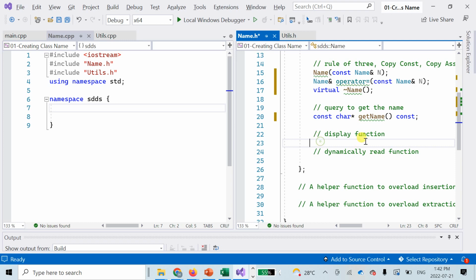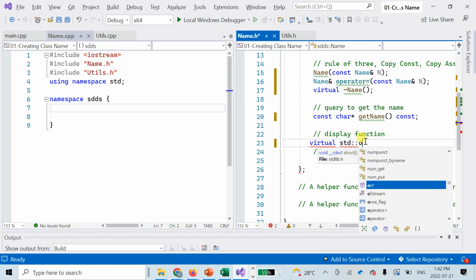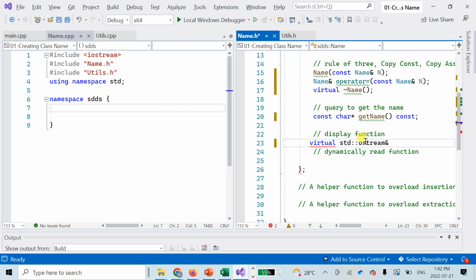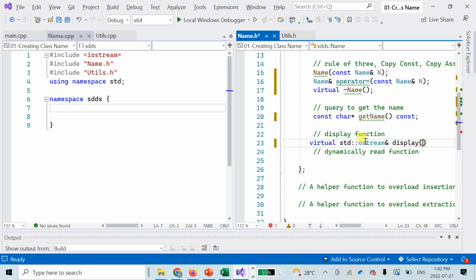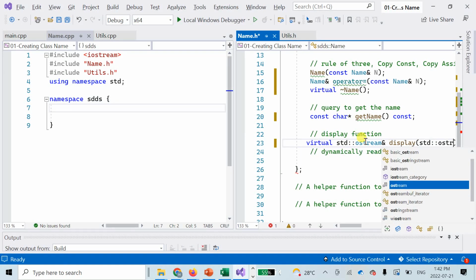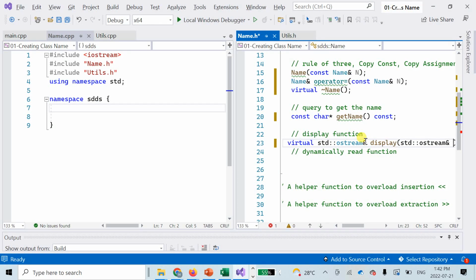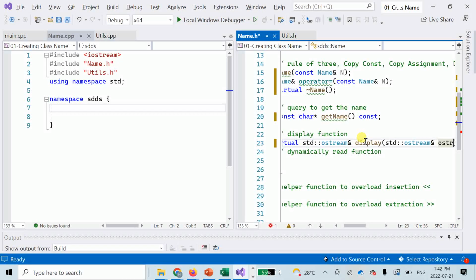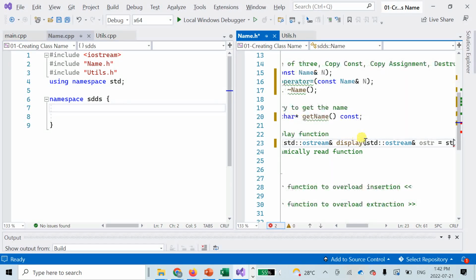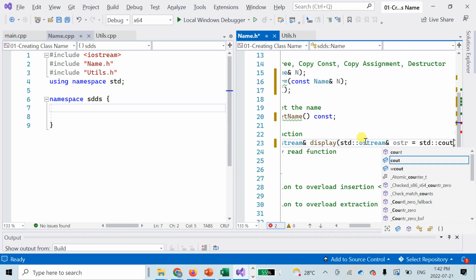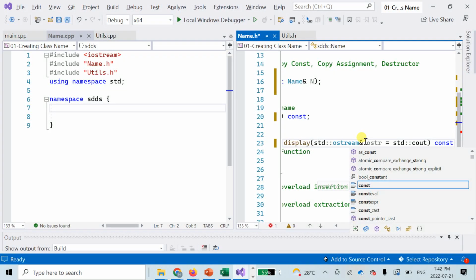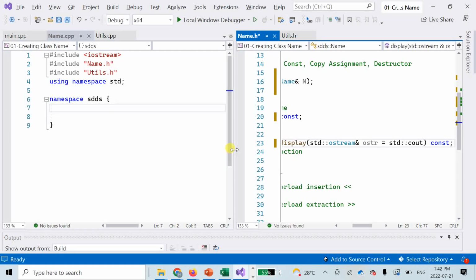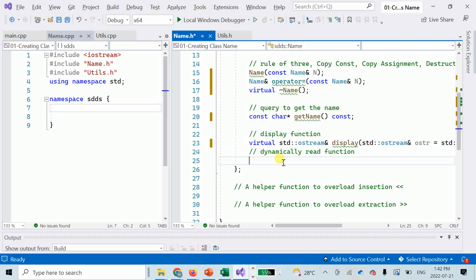Virtual std::ostream reference display, and in the display again std::ostream reference ostr, and it's better to initialize it to cout so that if nothing comes we know it's cout, and it is constant because again this is a display and it's not going to change anything.